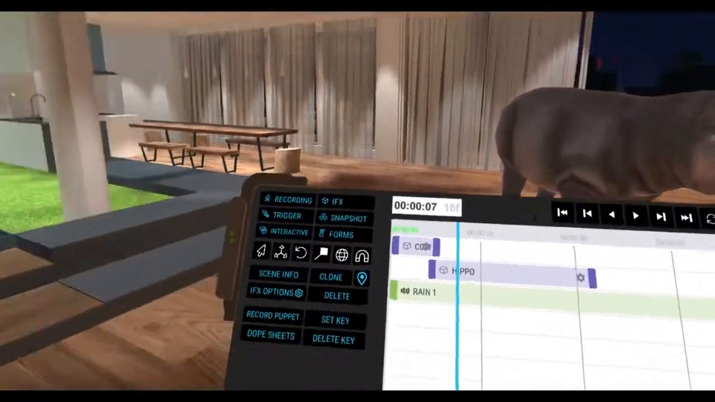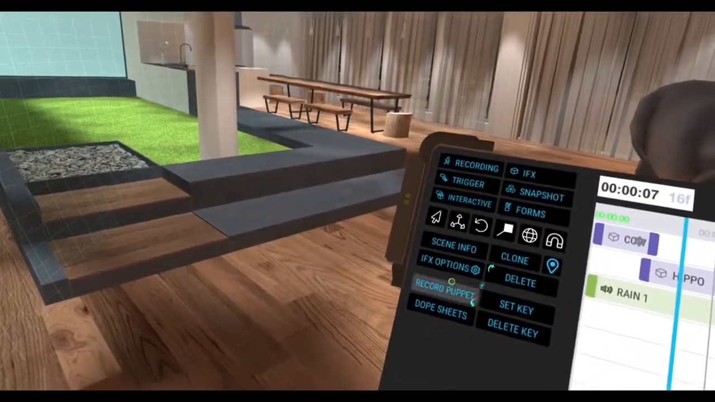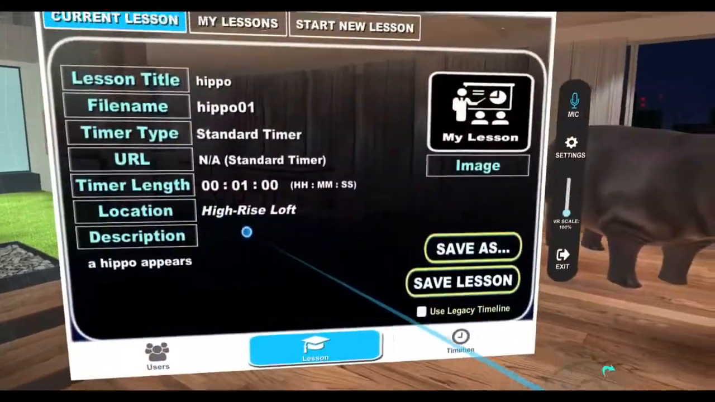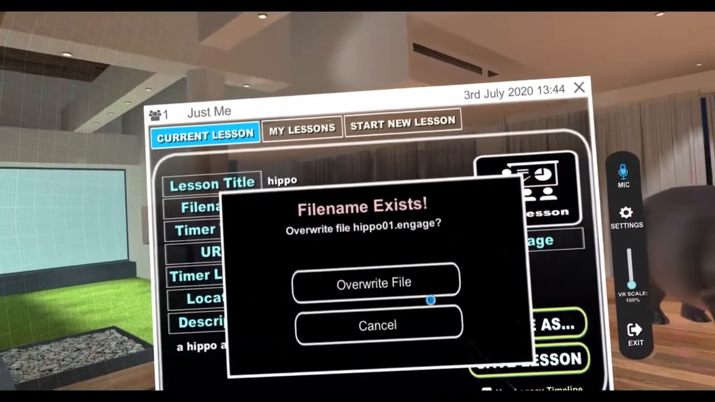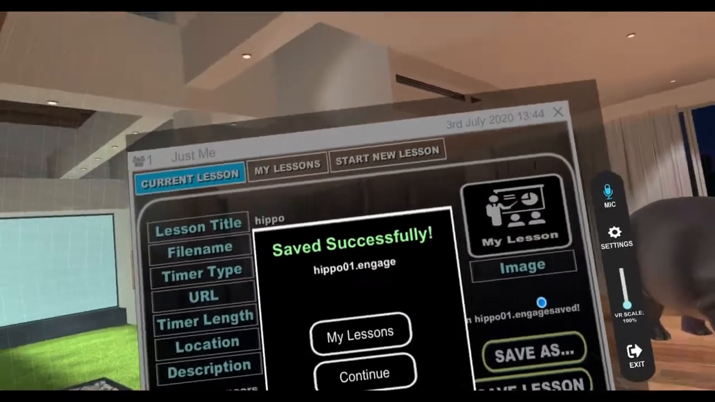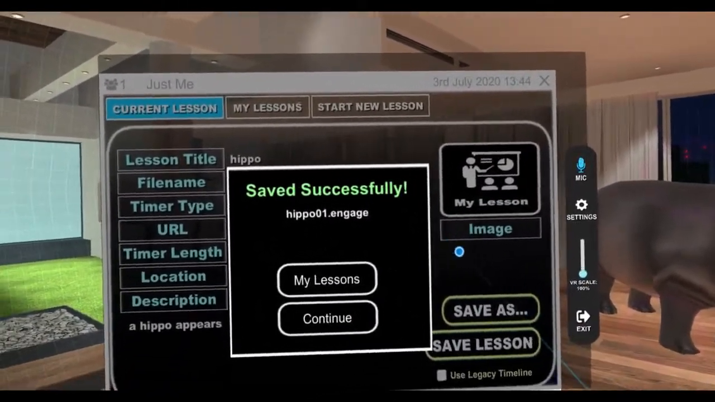Okay, my masterpiece is finished. I'm going to go back to the Scene Info panel. I'm going to save the lesson, and I'm going to overwrite the file. And I think we're going to leave it there for the Quick Start guide.